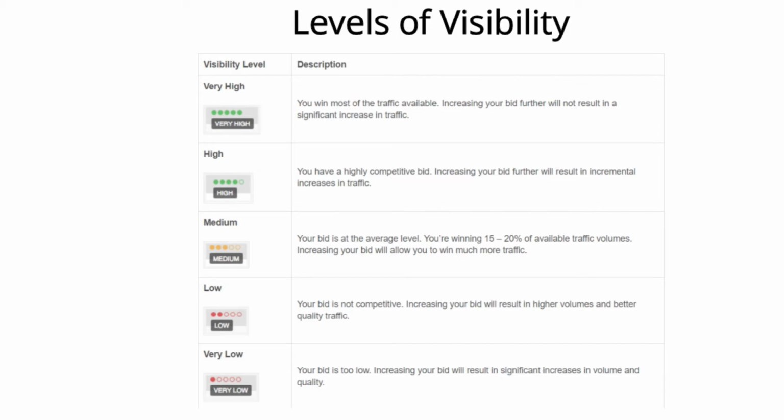So this is extremely useful when you're trying to optimize your bidding strategy and see where your ad spend should be allocated properly.